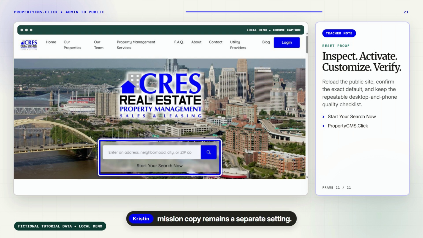The mission copy remains a separate setting. Reset only what you intend and check both the administrator field and the exact public location afterward. If you need an approved non-default value, enter it explicitly. Use Save All Changes and repeat desktop and phone checks.